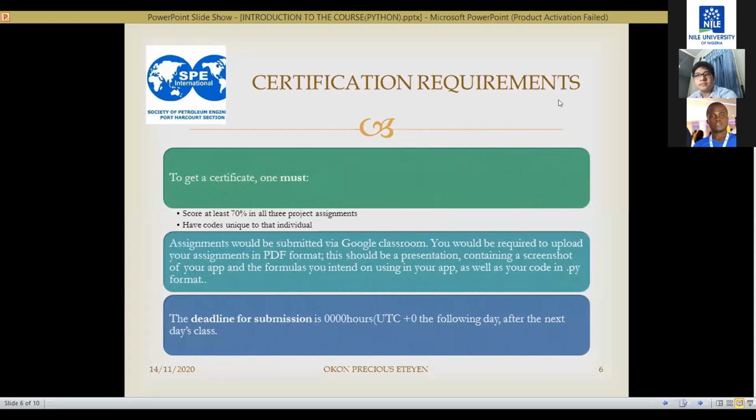To qualify for a certificate, you must have scored at least 70% in all 3 project assignments. You must have codes unique to you. That is, you shouldn't copy codes from any other person. Your equations, your formulas should be unique to only you. Your assignments will be submitted via Google Classroom.